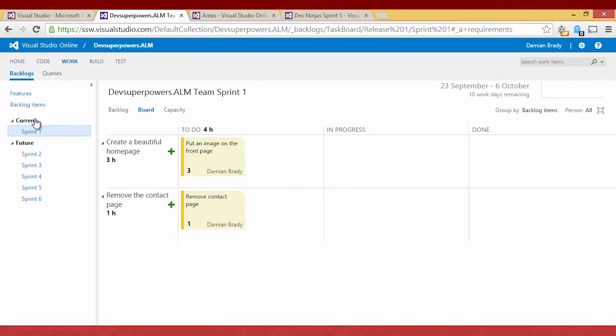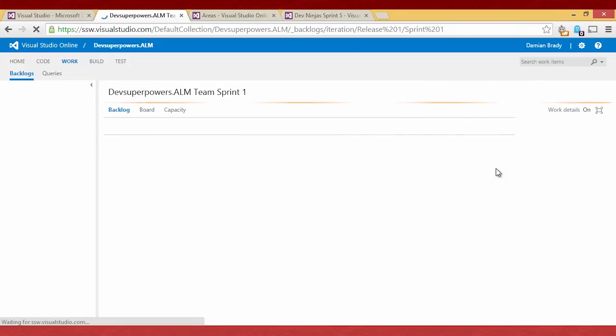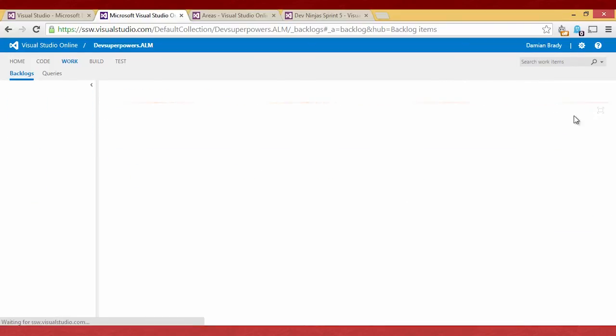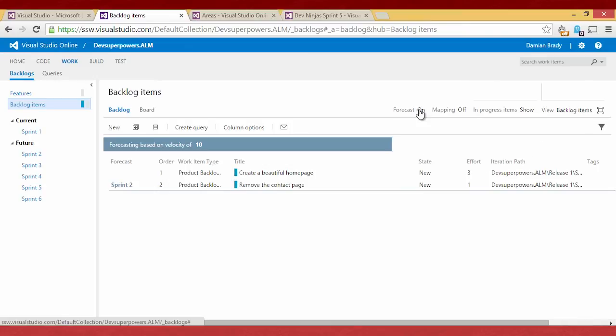All right. The other thing, there's a few more filters over here. So we can turn the work details on and off. So that's just that column. In the backlog, we've actually got a few more. So we can turn our forecasting on, and that means if we know that we're doing 10 story points per sprint.